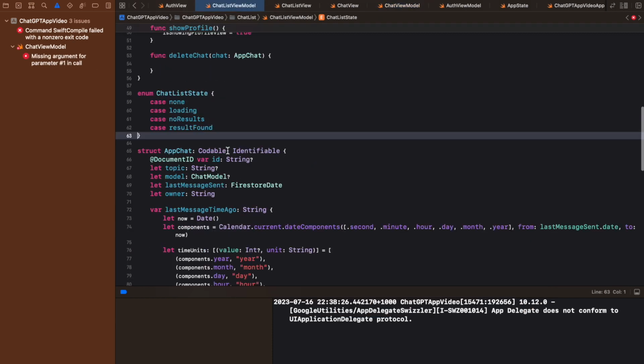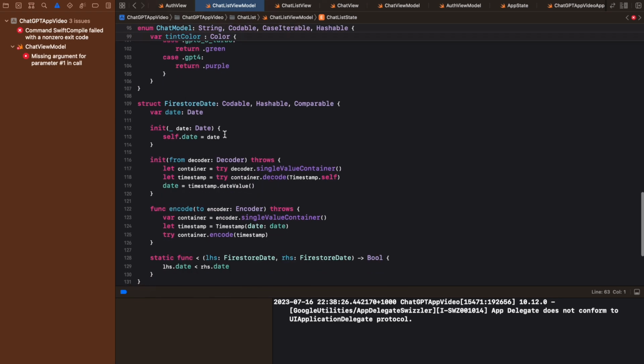And let's jump over to our chat list view model, go to our FirestoreDate, and make sure this has a default value, so we don't always have to initialize it. It'll just initialize with the current date.